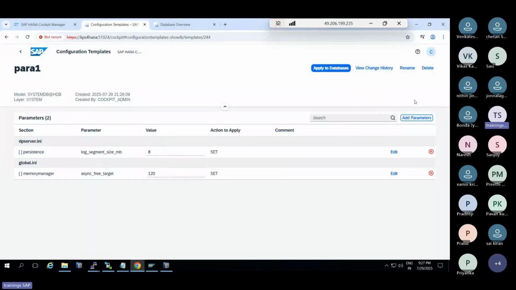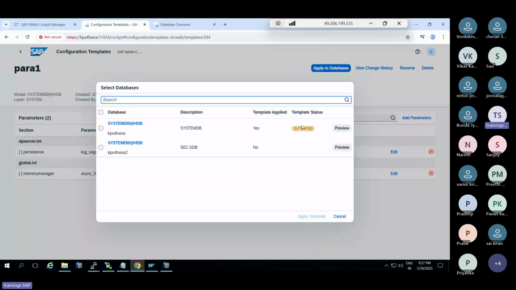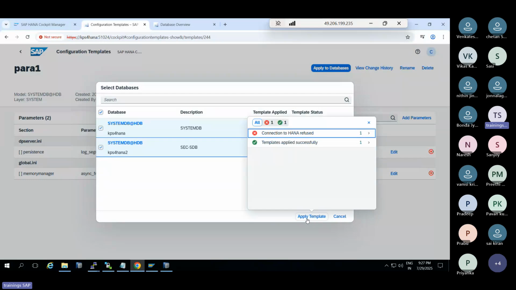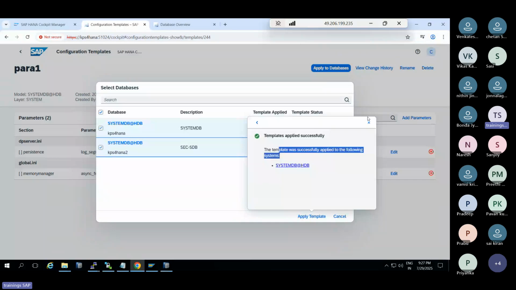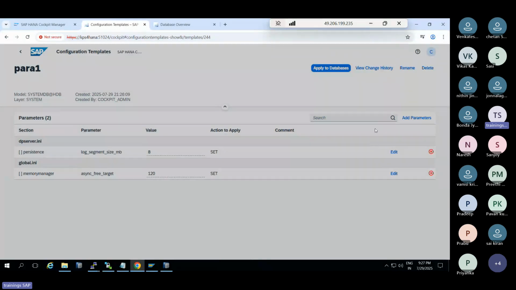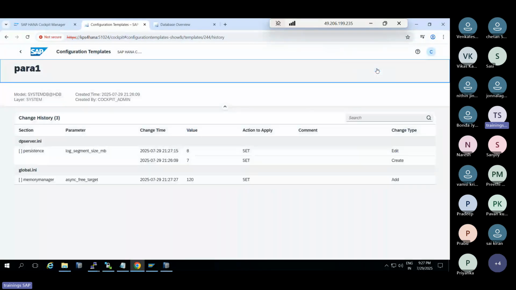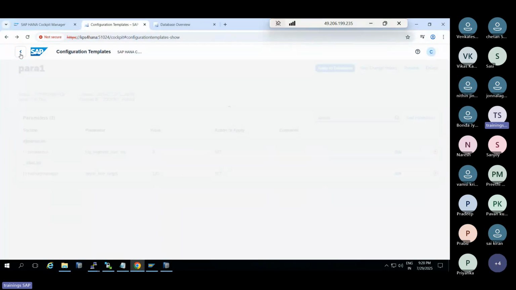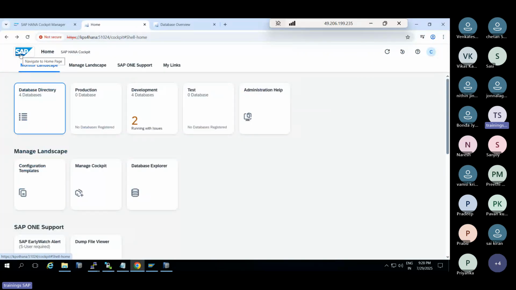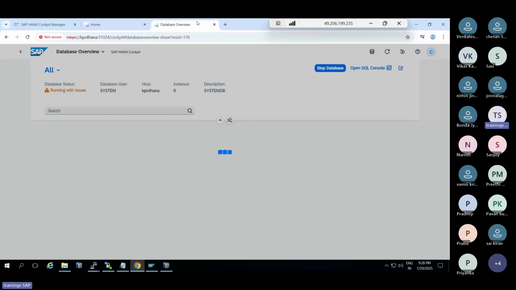Then you can apply to the databases. Whichever databases you have, you can select them all here. Then click on apply to the databases, and this parameter will be applied to all the databases. That's possible here. We can also use the change history. The information about parameter changes will all be displayed here. This way, without missing anything and at the same time reducing manual effort, we can apply all the parameter values. That is called the parameter set.